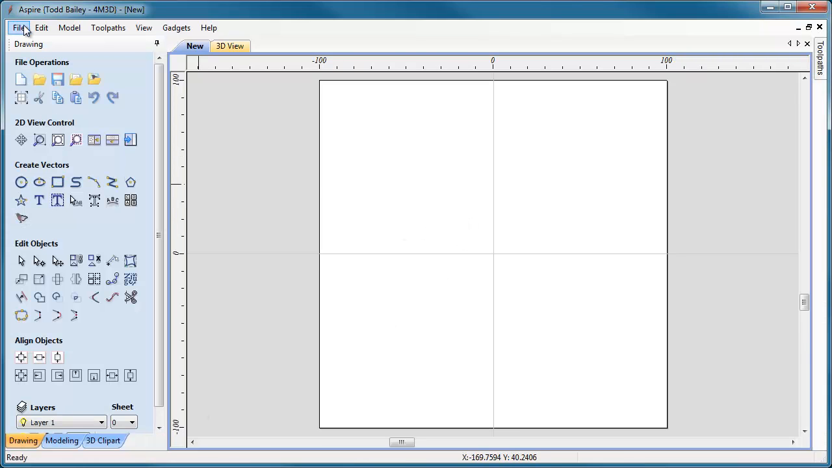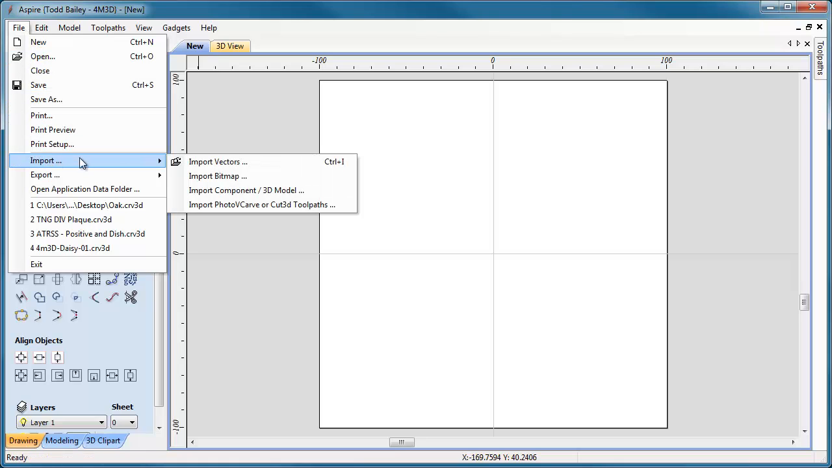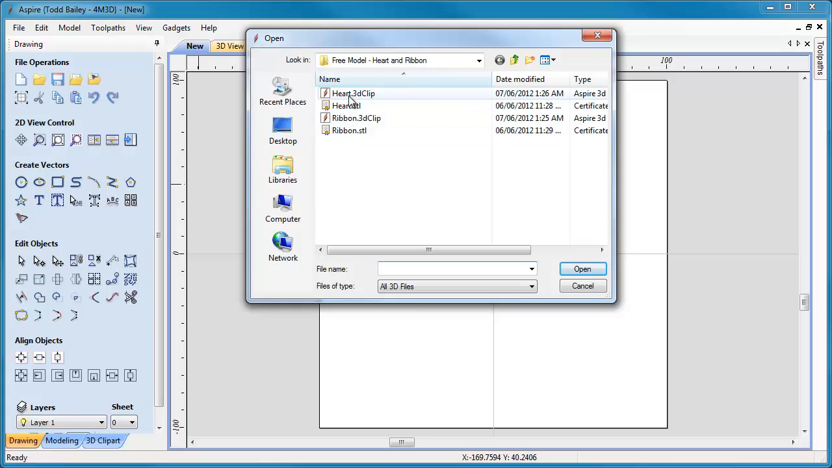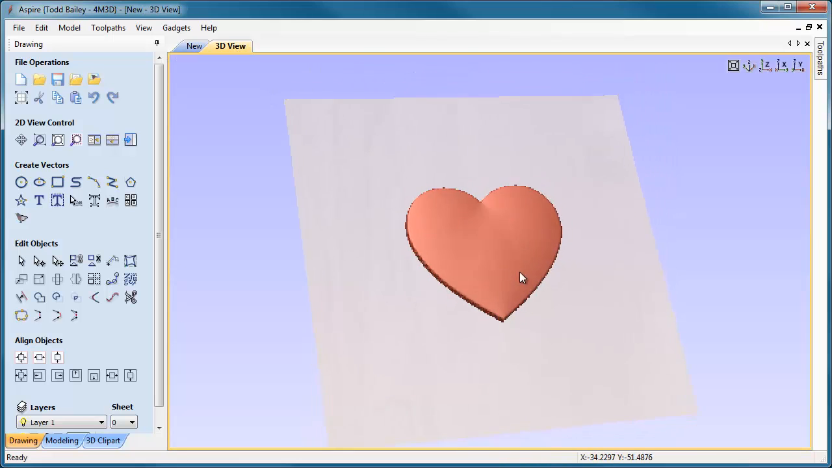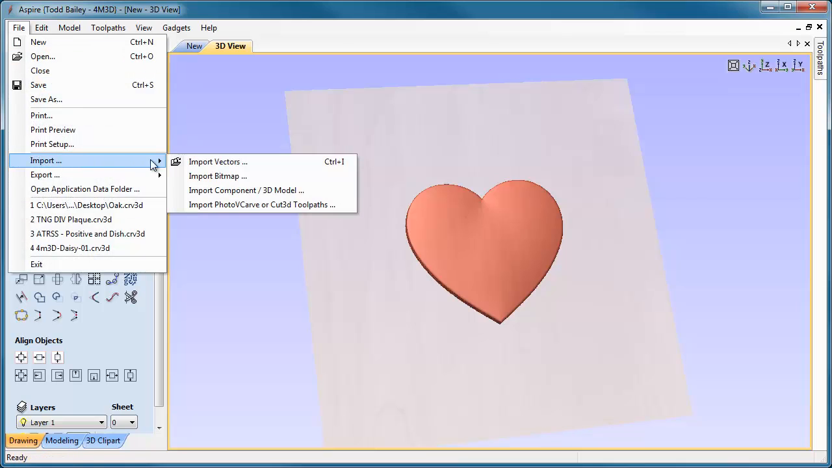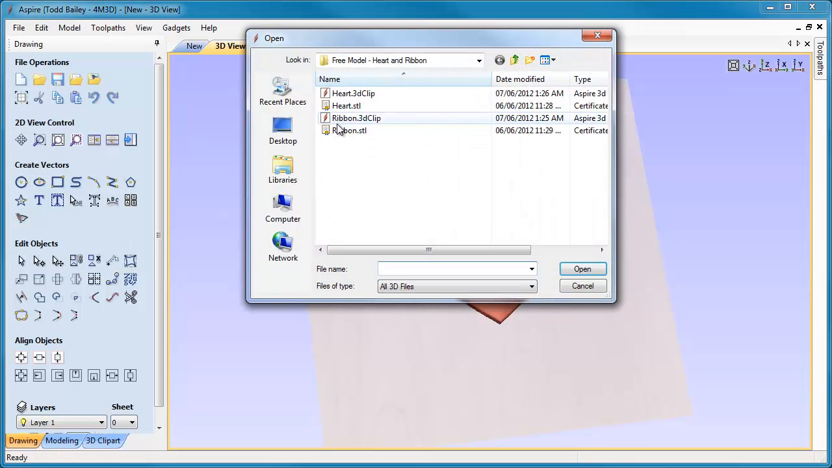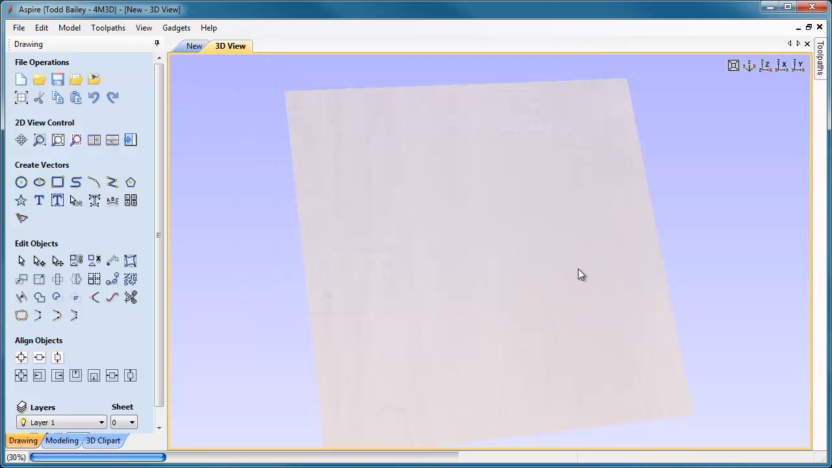So then what we're going to do is go to File, Import, 3D Model. We're going to find our heart.3D clip file, open that up, and there it is. Puts it nicely in the center of our model. We're going to go File, Import in the ribbon, open that up.